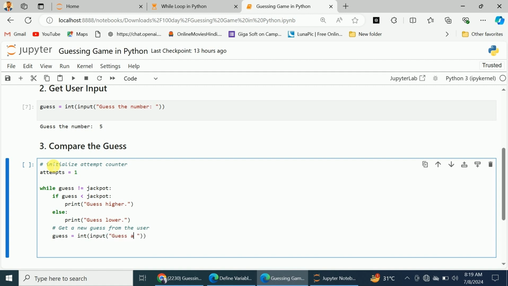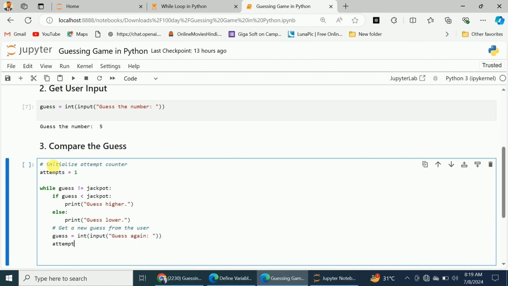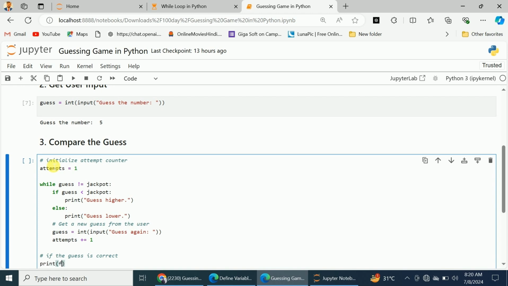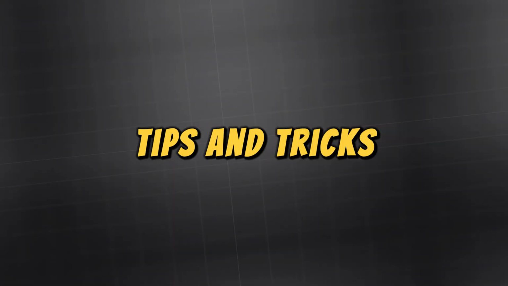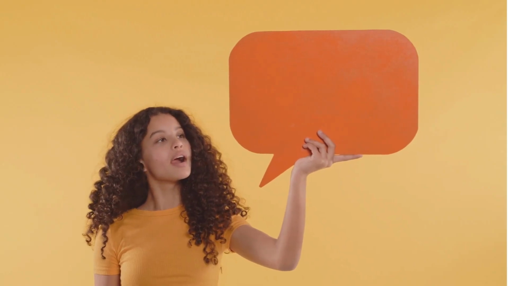Get a new guess from the user. guess = int(input("Guess again")). attempt += 1. If the guess is correct, print correct, you took attempts. Tips and tricks. Here are some tips to help you create this game more effectively.